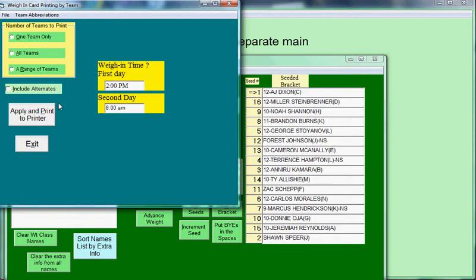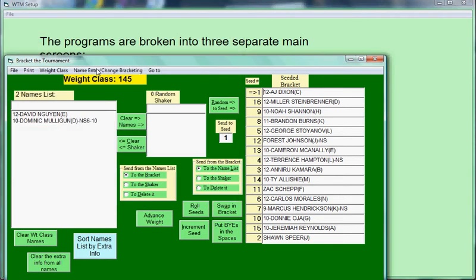to the printer. This only prints, it doesn't print to the screen. And it gives you about 2 cards per page. And that's how that works.